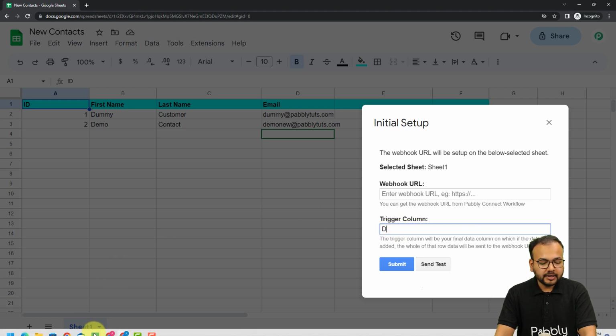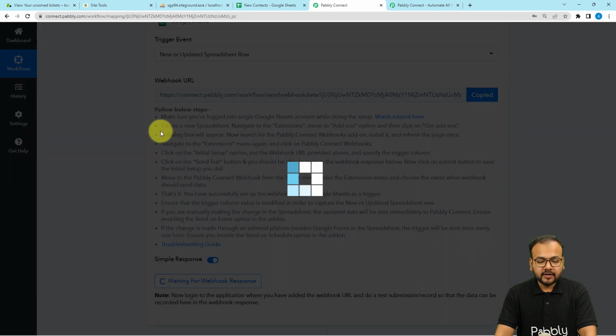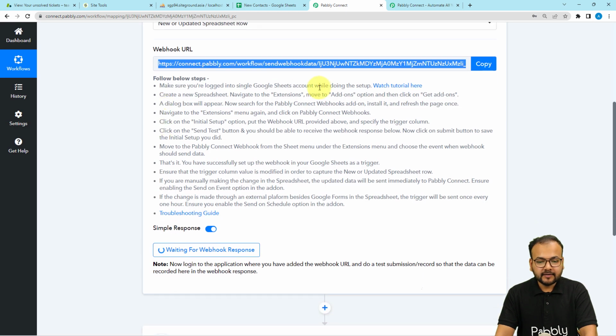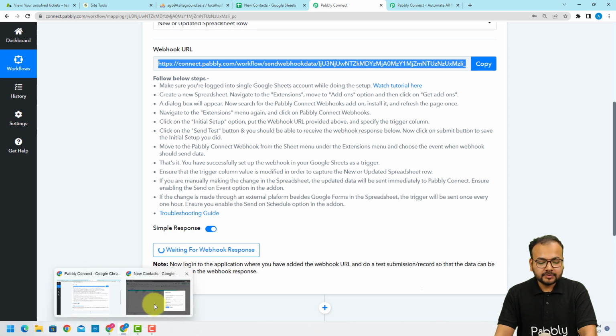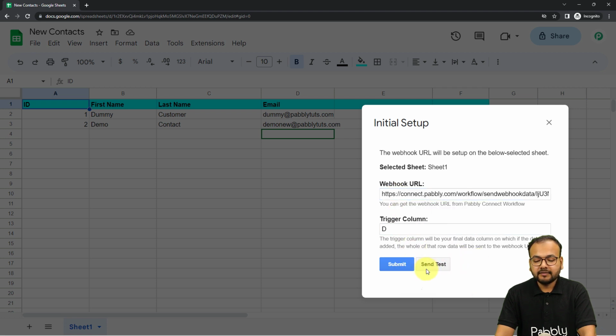And let me just copy the webhook URL from my workflow. Okay, so I have copied it, and here you can see as I have copied it, it started showing waiting for the response. Okay, so now let me come back to my spreadsheet here. Let me paste the URL. And here you can see we have this send test button. So when you click on send test, the data of the first row that you have will be sent to your workflow as the test data.